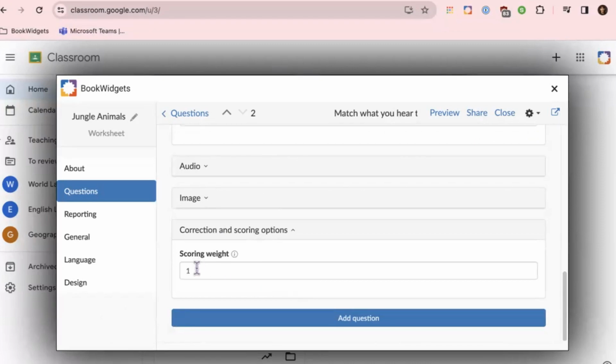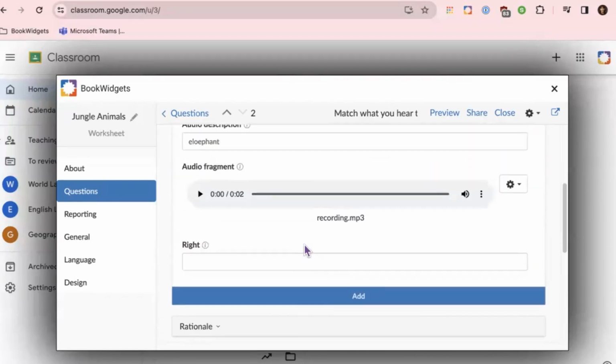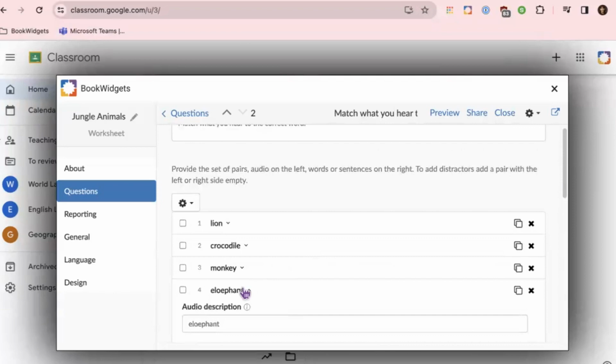You'll notice here that the scoring weight is 1, and you might think, oh, you have 3 options, Cheryl, you need to change that to 3. In this instance, no. You'll notice here that it will tell you that this is the score multiplier. So however many questions you have, each question will be worth 1 point. So in this case, it's worth 3 points, might come out to 4 because we have this, oh, look at that, I need to fix elephant.